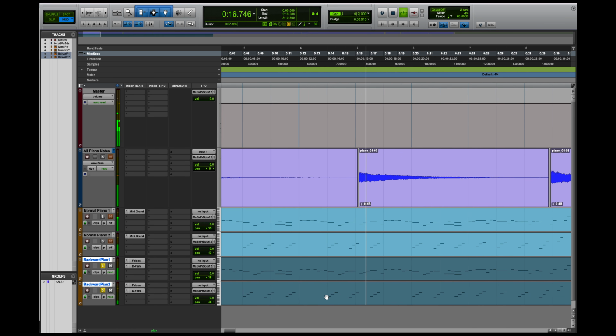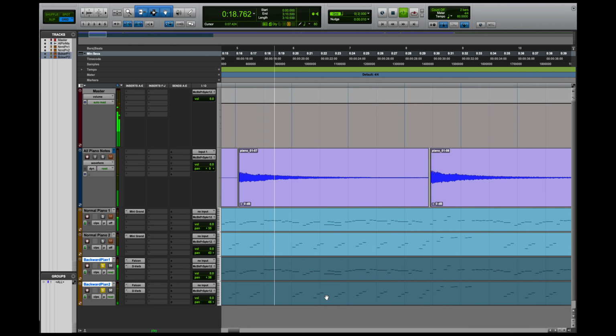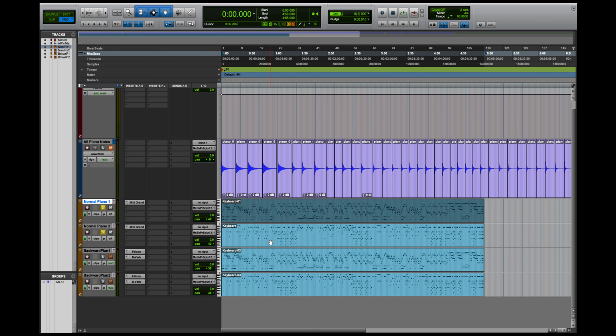What? It's like the song's inverted. What? And technically it is. The whole thing has been flipped and remapped. Let's try it with another song.